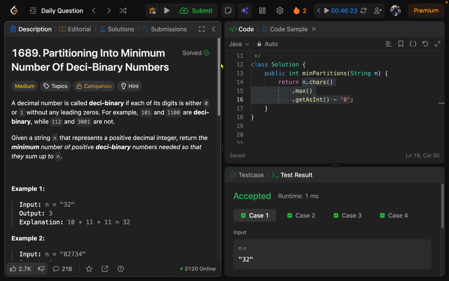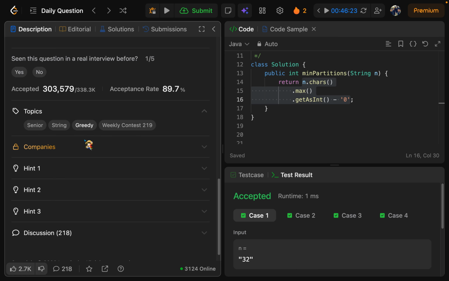And this was a problem from the topics of greedy and string.